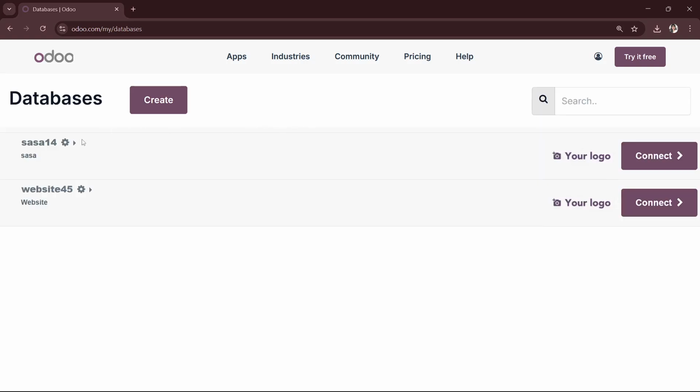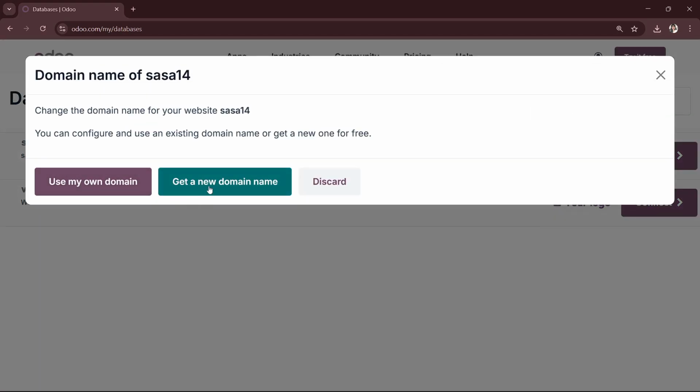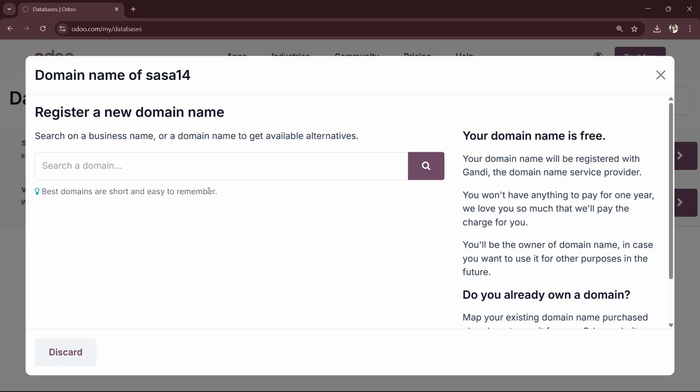And then you can select from which database you would want to buy a new domain with. And then just click this gear icon right here and then click Domain Names. And click this Get a New Domain Name so that you will be able to purchase a new domain.